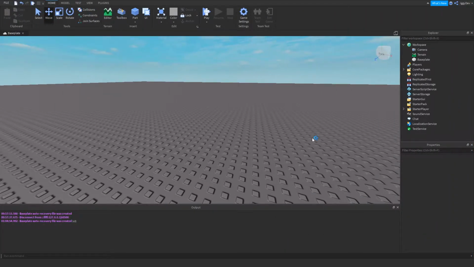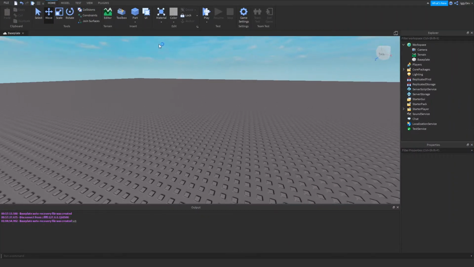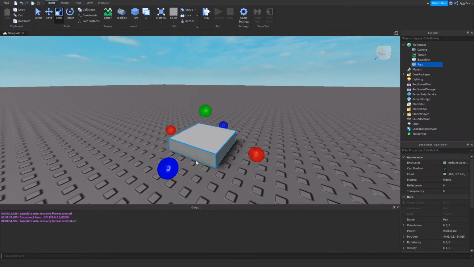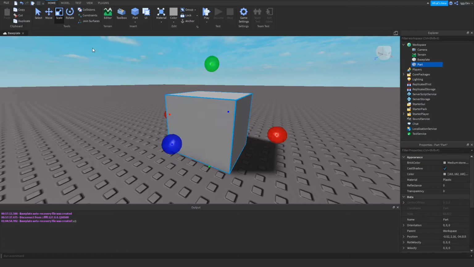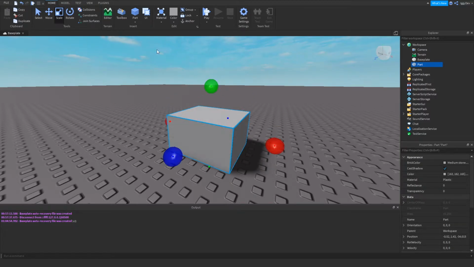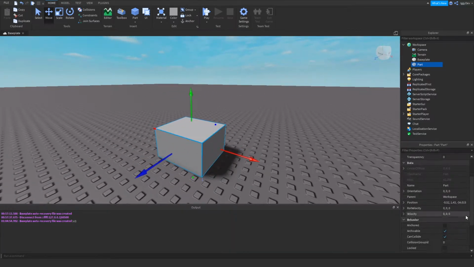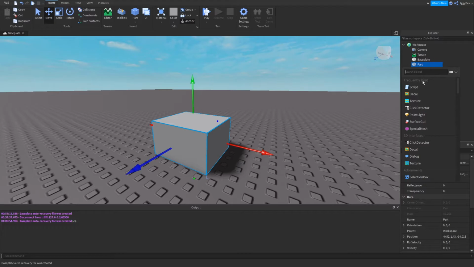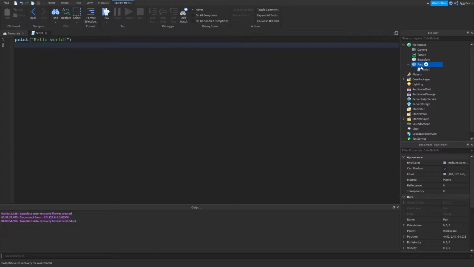Alright, so let's begin. First of all, I'm going to insert a part into the workspace. I'm going to scroll this part a bit up, like this. I think this is alright. The next thing I'm going to do is anchor it so you can't move it somewhere and it stays in place. And then I'm going to insert a script into it. This script will be called color change script.